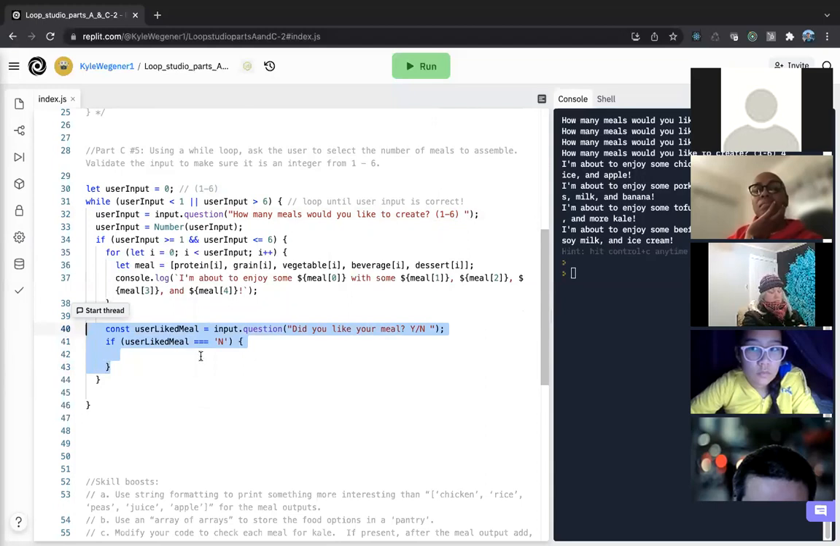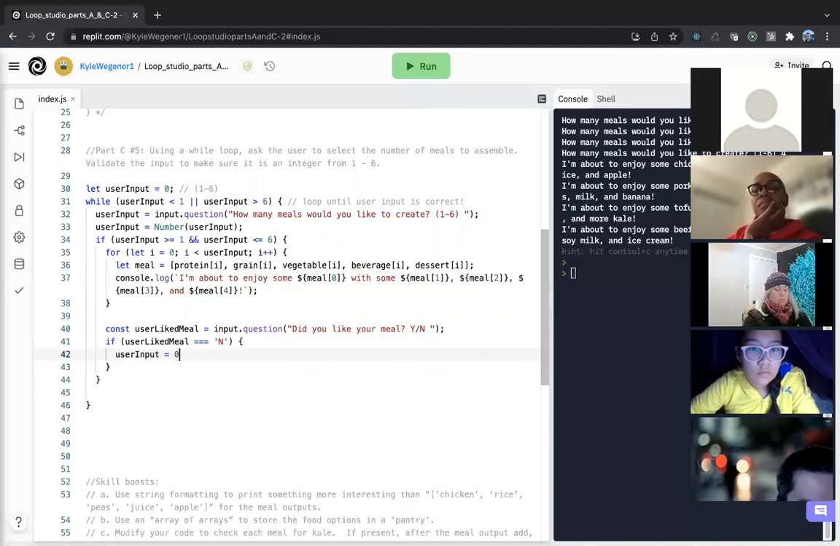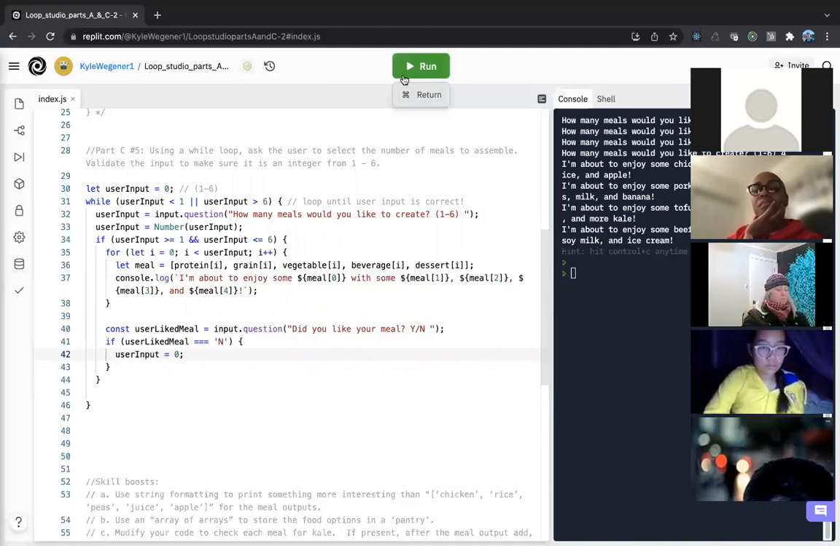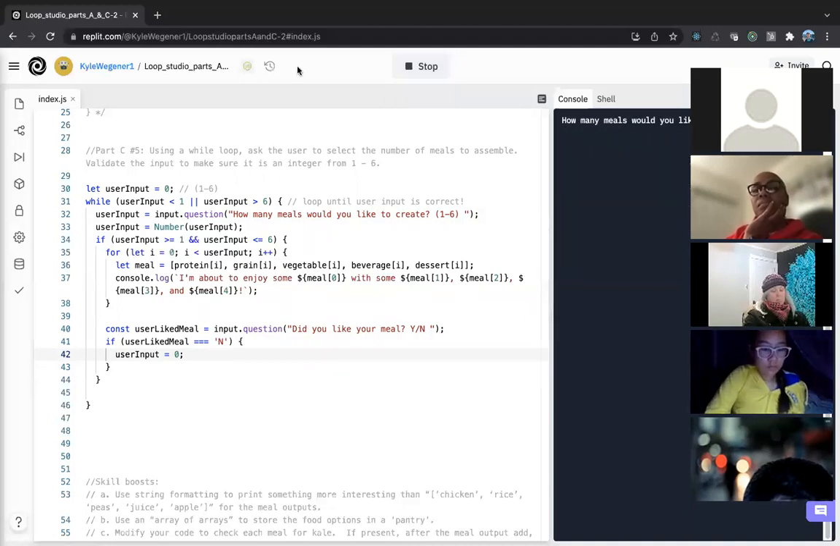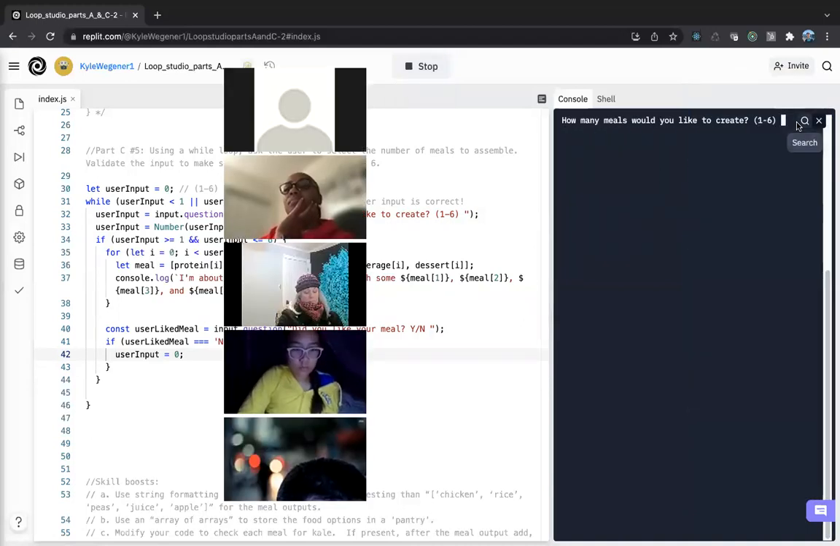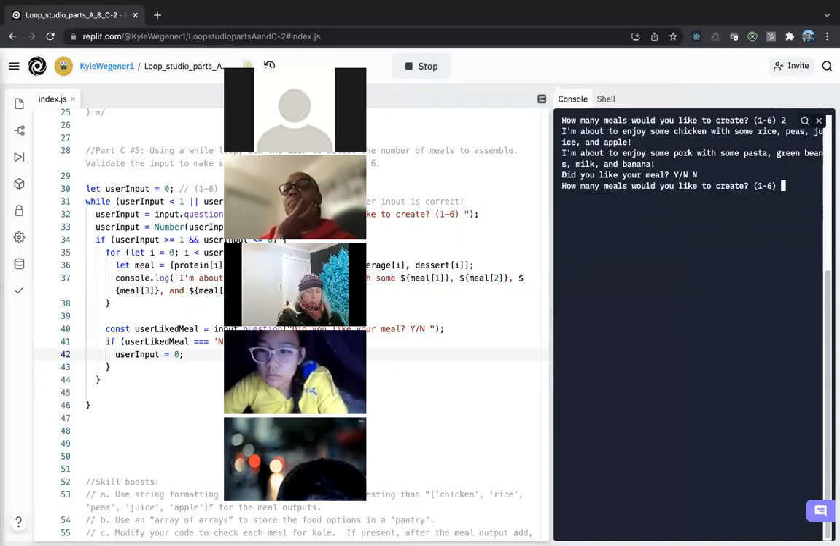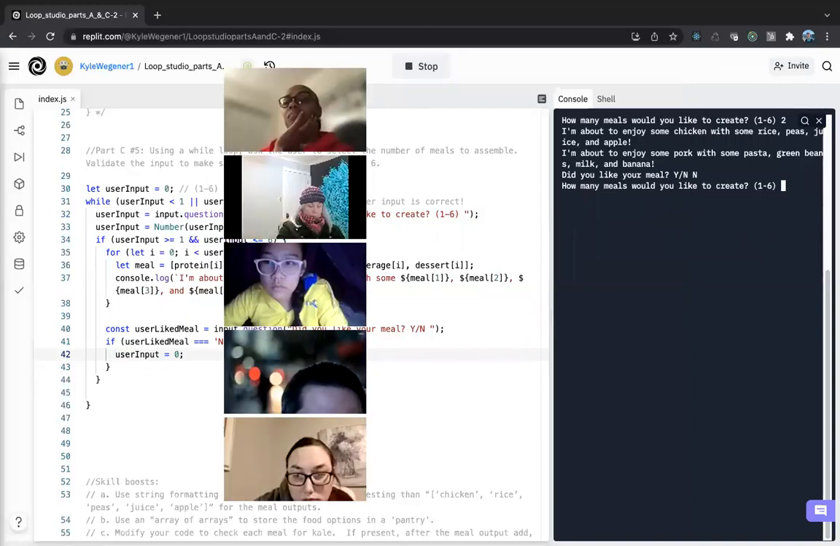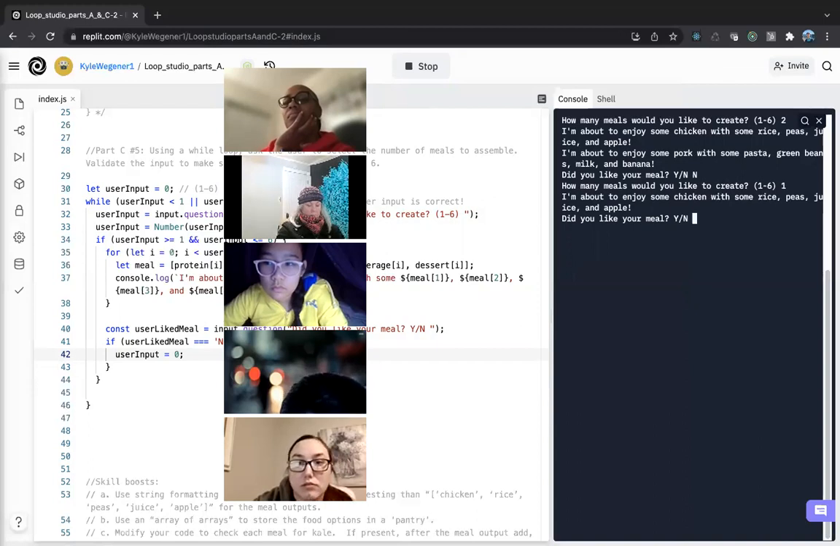You would say, does the user like their meals? If no, then we're going to set your user input back to 0, and run this. So how many meals would you like to create? You can say 2. And then, do you like your meals? You can say no, and it would repeat. So this would be one way you could possibly do it. Then the next time around, you could possibly randomize, or maybe say, hey, maybe only 1 meal this time, something along those lines.